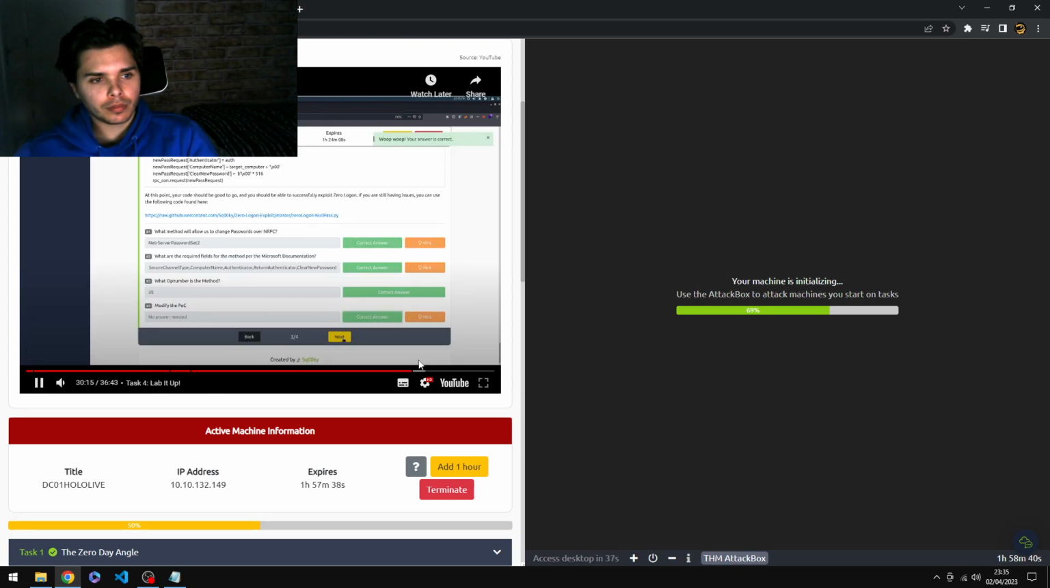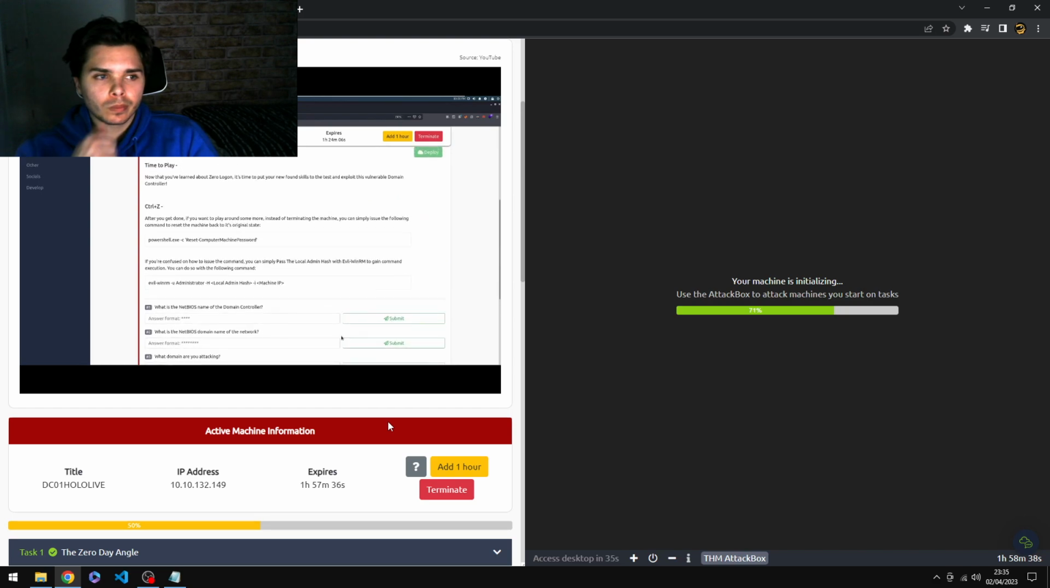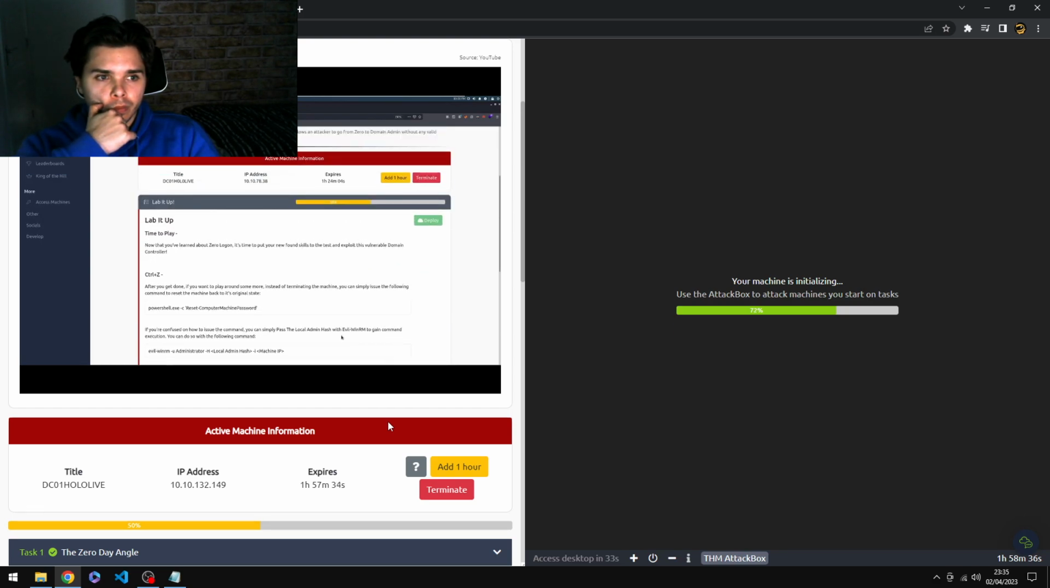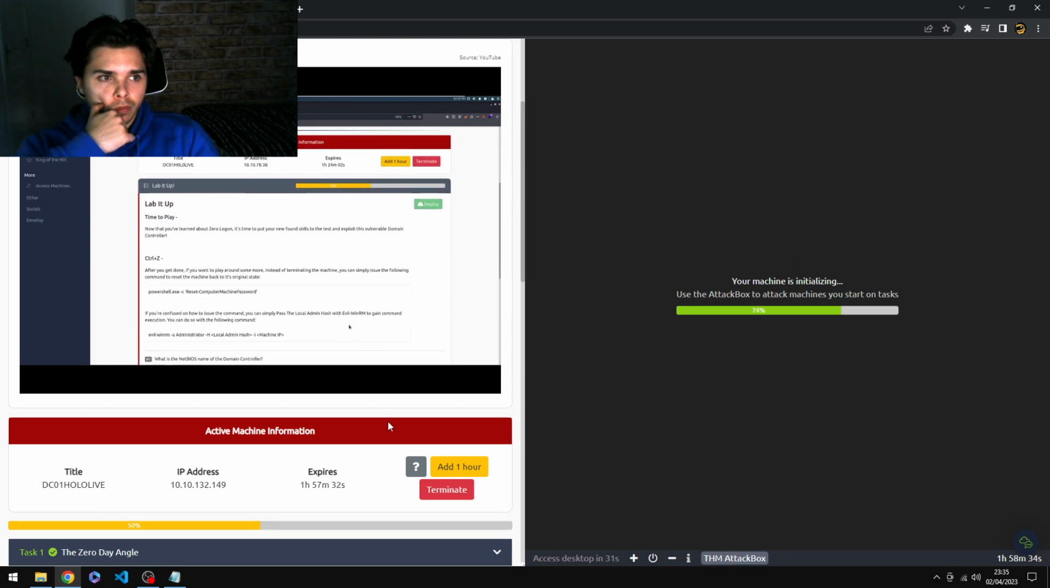Step. And we're going to go ahead and move on to task 4, which is going to be lab it up. So time to play. Now that you've learned about Zero Logon, it's time to put your newfound skills to the test and exploit this vulnerable domain controller. So you can click deploy here.